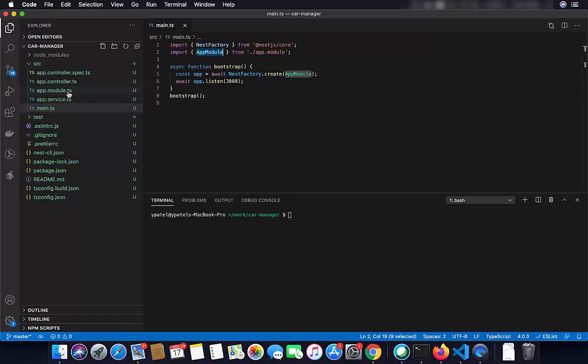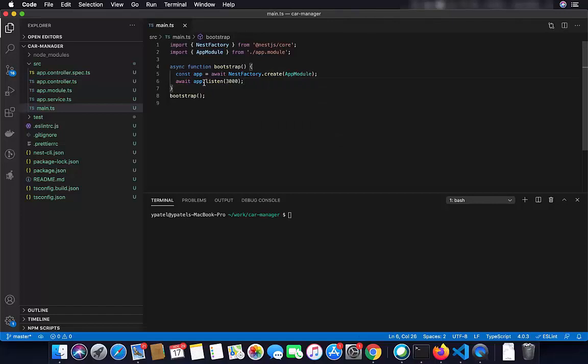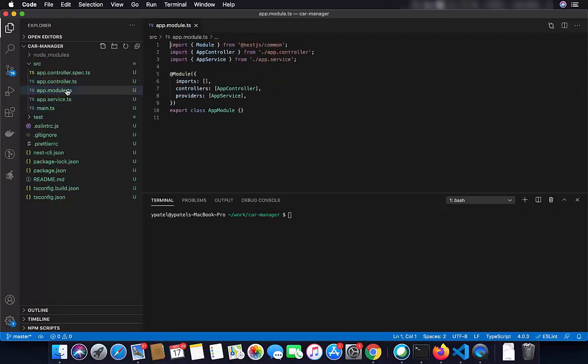We are going to see what's there in a bit, but you just need to import this app module and pass it as a parameter in the create method, and then you can start your application on the port. For example, by default it's going to start on port 3000, but you can change this port also. So app.listen listens on port 3000 by default. Now we are going to go inside app.module.ts, which we have imported inside our main.ts.